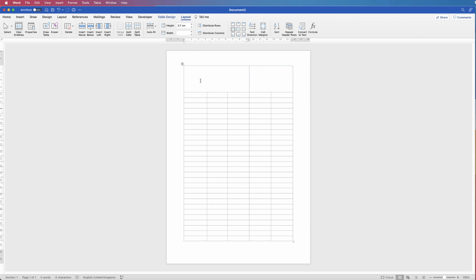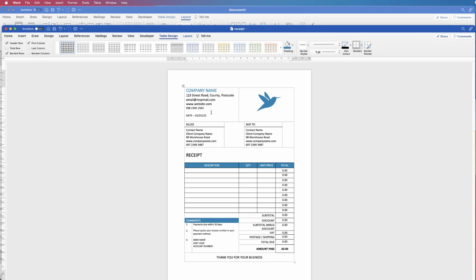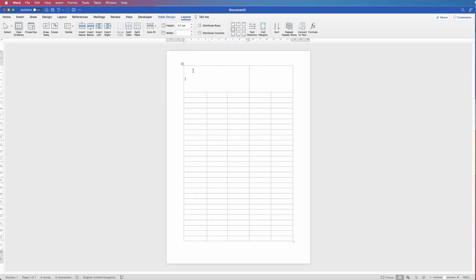And then all you'll need to do in these cells is just enter your own personal details. So here we've got the company name, so it'll be your company name, your details such as address, email addresses, websites, phone numbers, and also the date. So I'm just going to select all of this data, I'm going to copy it, Command or Control C, go back to my document and just paste that in.